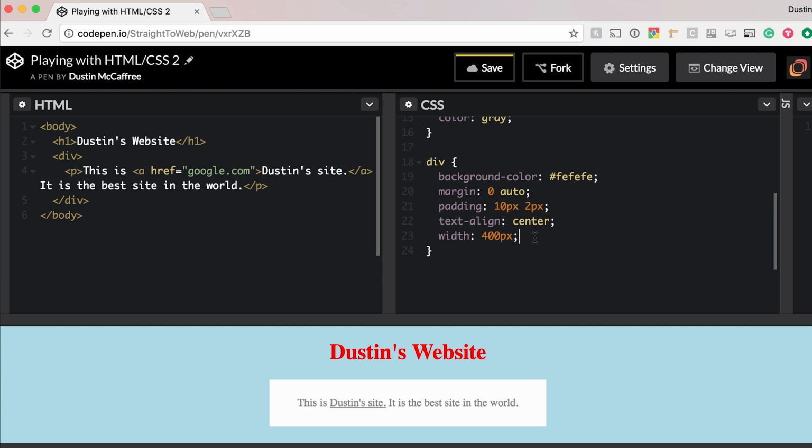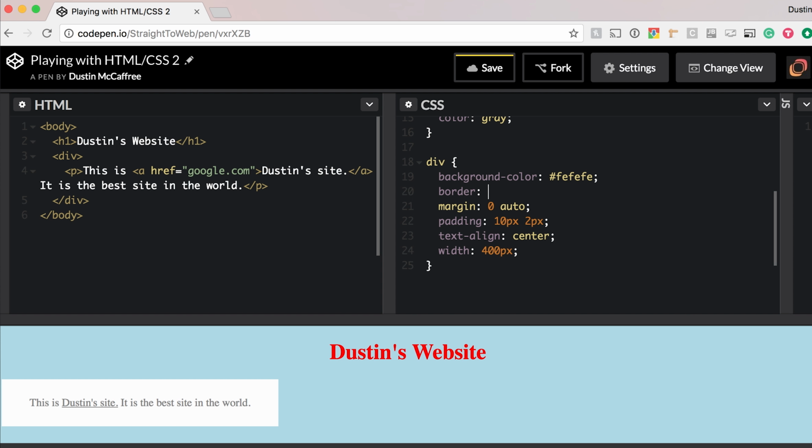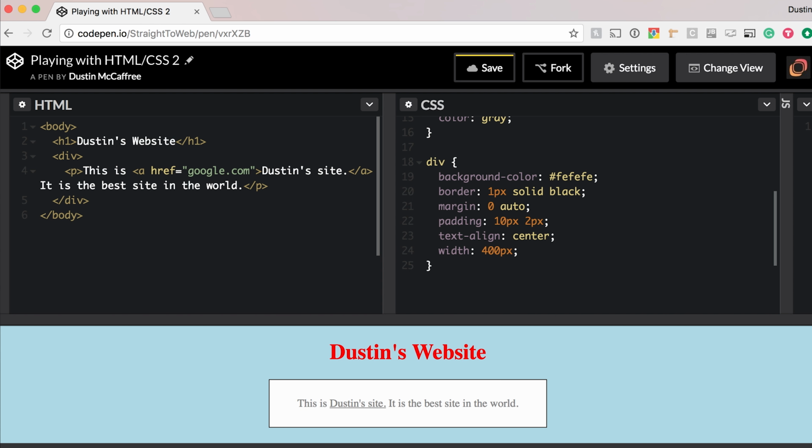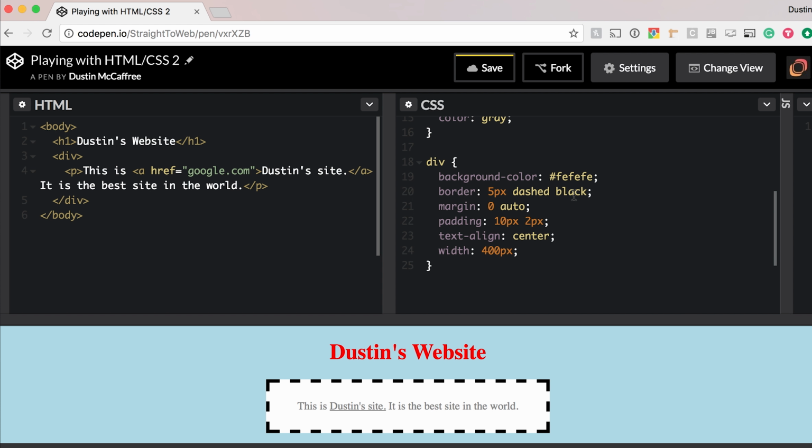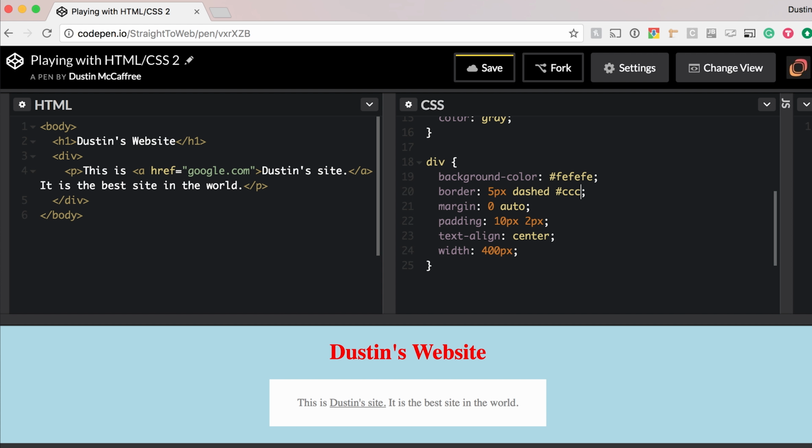Let's add one more property we'll teach you here today. And this is going to be called border. So with border, we can say 1 pixel. That's going to be how thick our border is. Solid. And then we'll say black. Now we have a nice black 1 pixel solid border. We could also say, instead of solid, we could say dashed. That looks really nice, like a coupon book. And we'll change this to 5 pixels. Oh yeah. And we'll give this a little bit of a gray. Okay, we'll make this solid again.